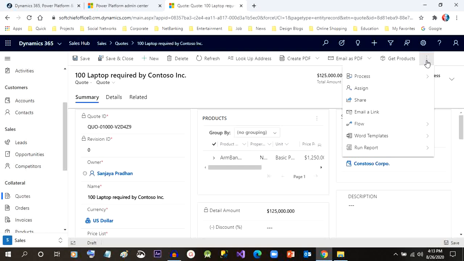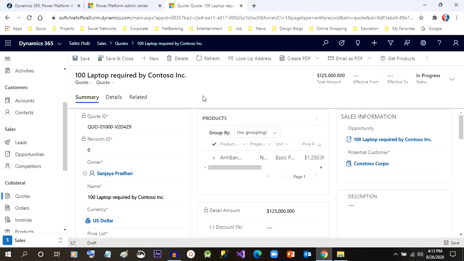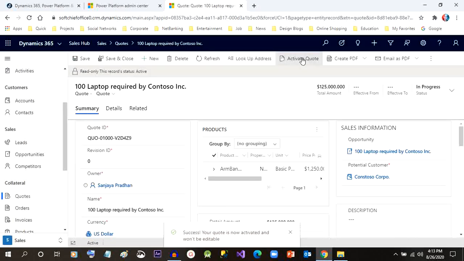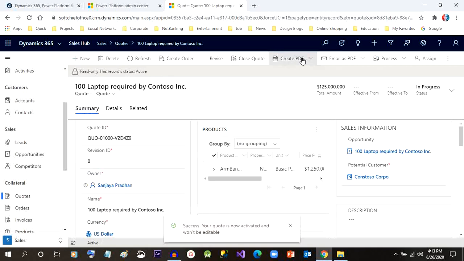So from quotation I can also activate this quotation. Once we save it, I can just click on this activate quote option so that the quotation will be activated. So we cannot change anything in the active state of the quotation, right? But if we want to edit anything, then we have to revise again, right?